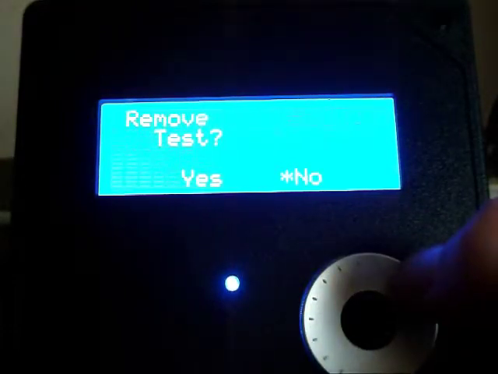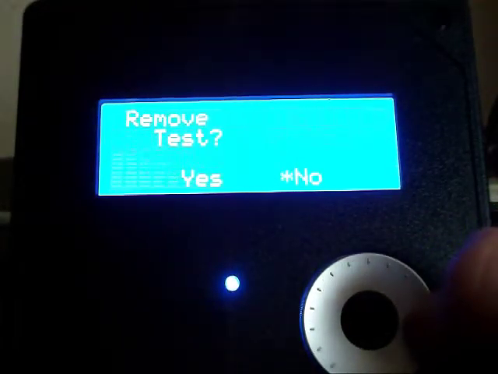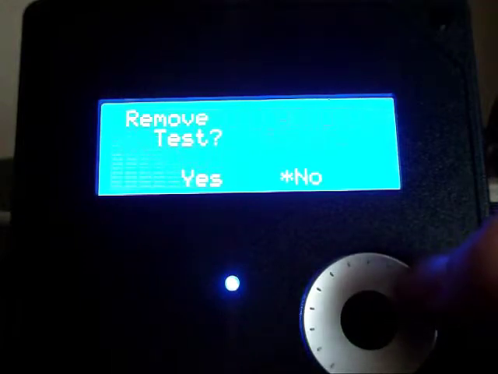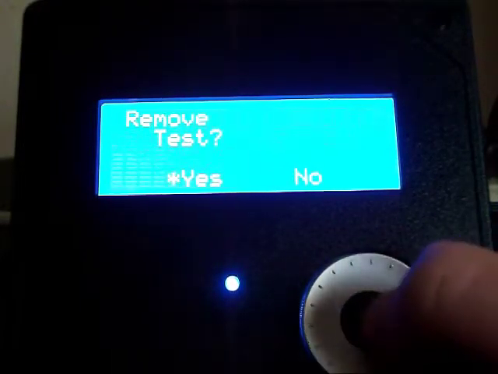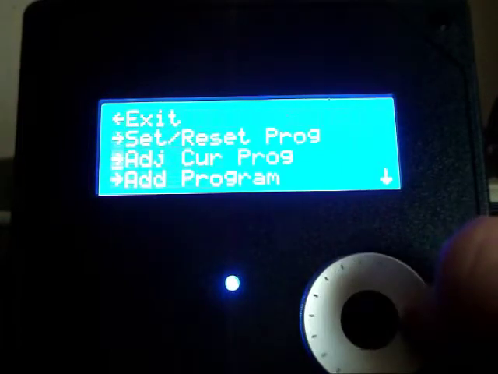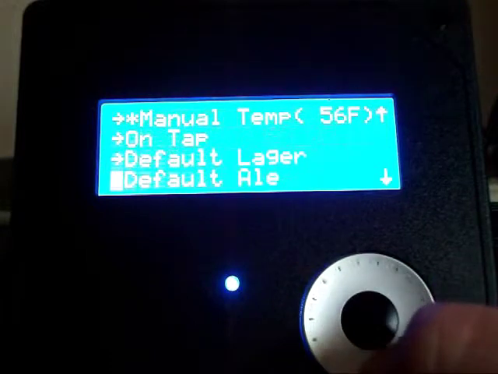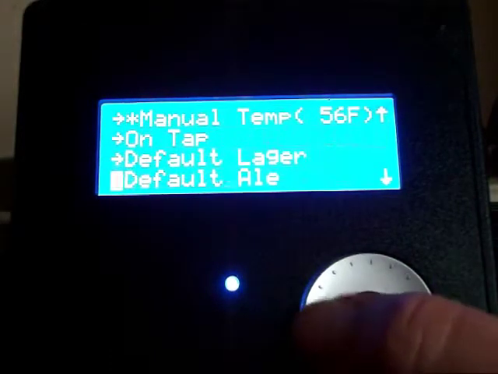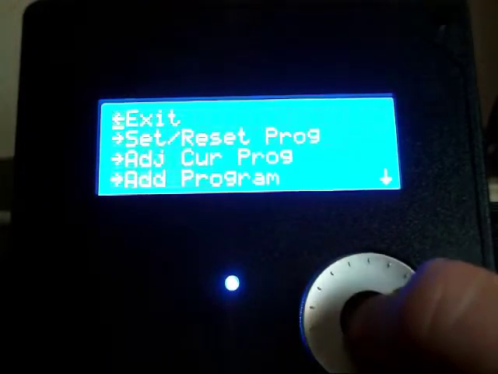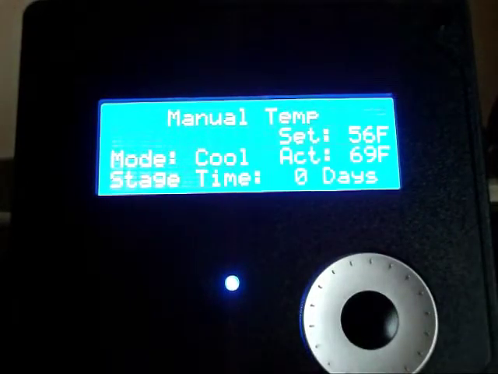It says, are you sure? Then you scroll back between yes and no. If you hit no, nothing happens. It just goes back to the main menu, and you keep your program. You select yes, it deletes it. So if you want to double check, you go down to the set reset program and it's not there. It can't scroll down any further past ale. So you go back, you exit, and so you're back on manual temperature.